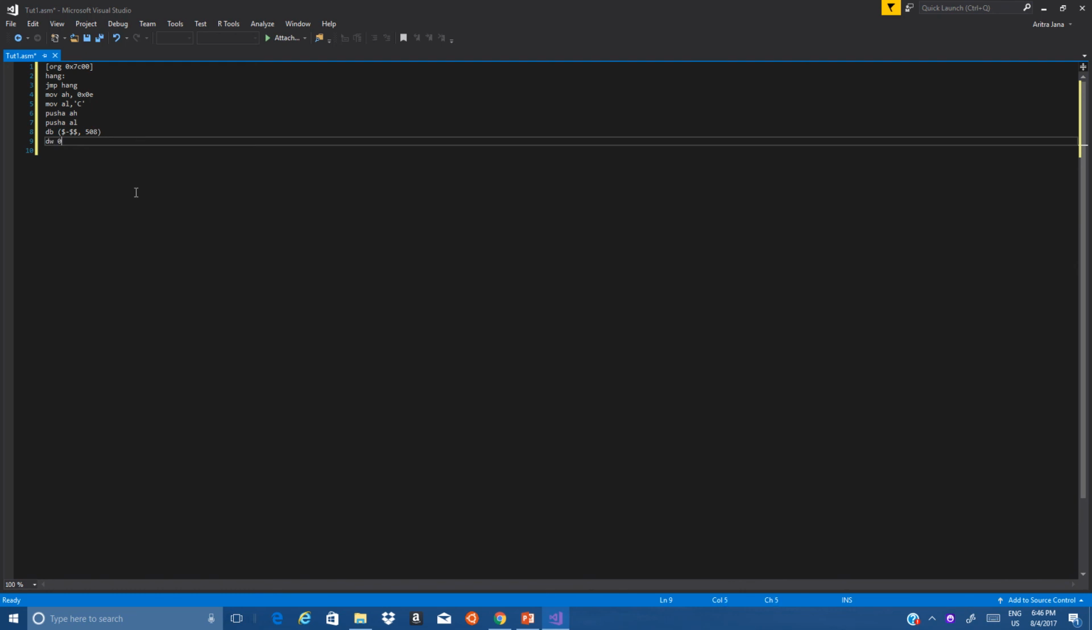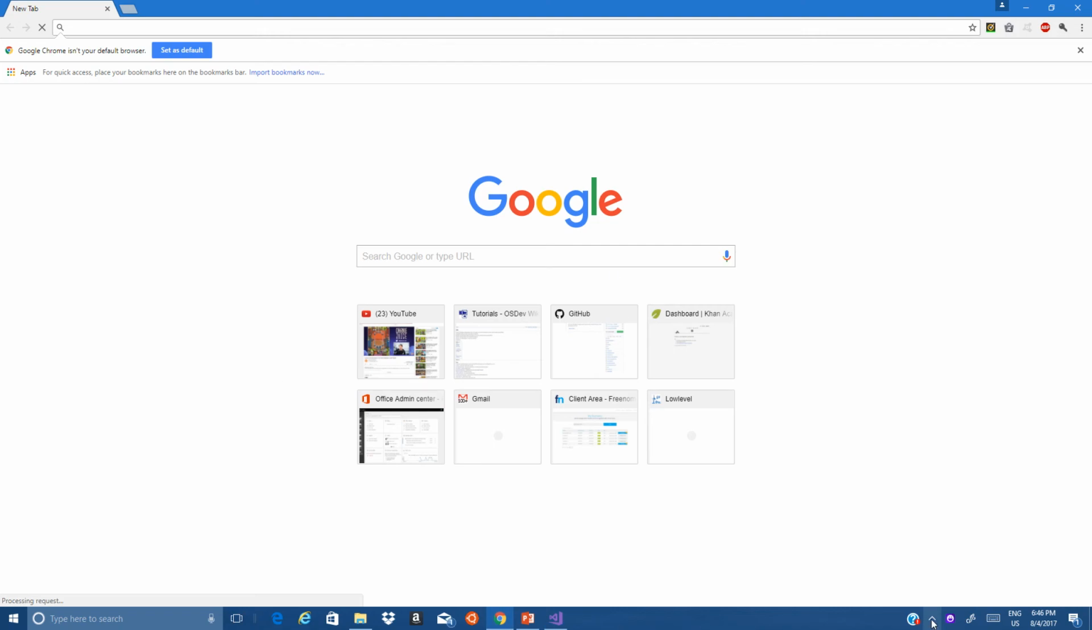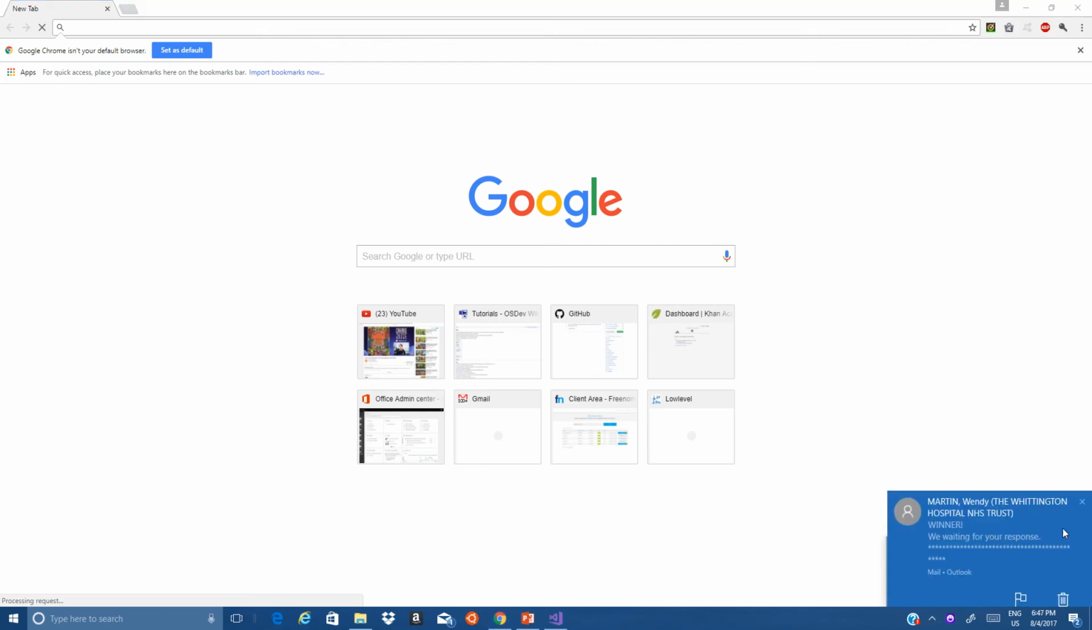0xAA55. What this does is the last 2 bytes. You can just check it up, but it's the last 2 bytes itself. Honestly, that's fake. Whatever, just ignore that.